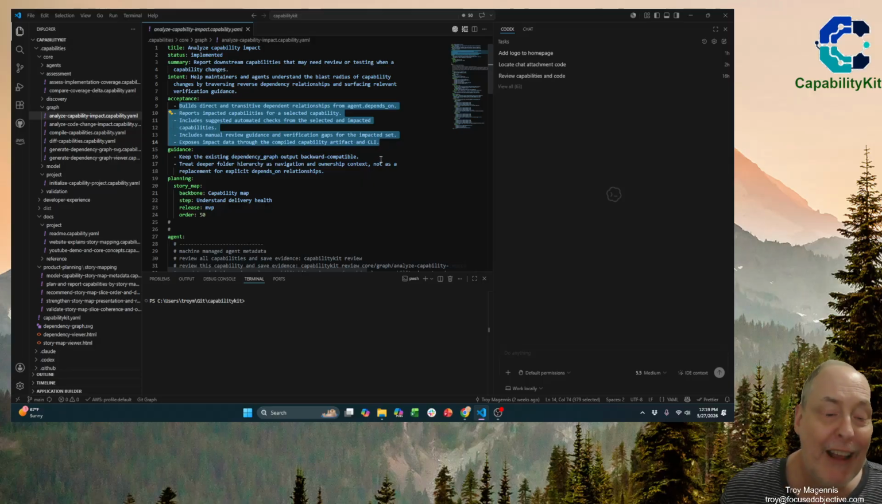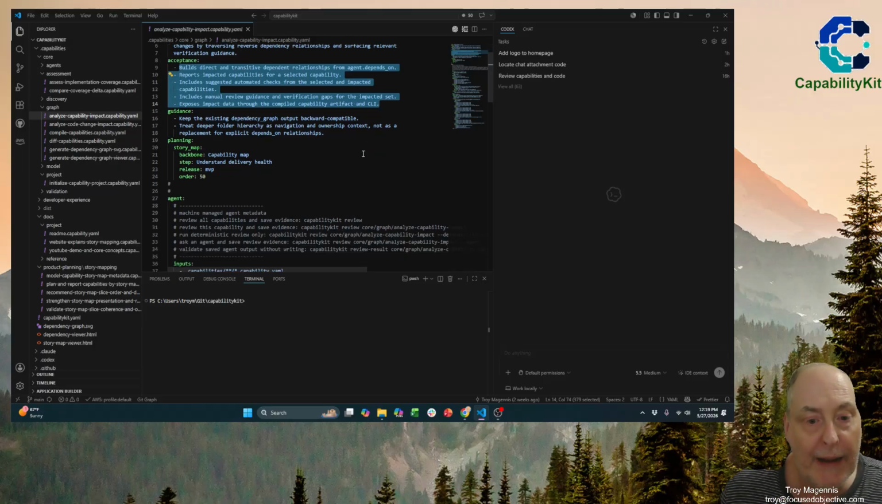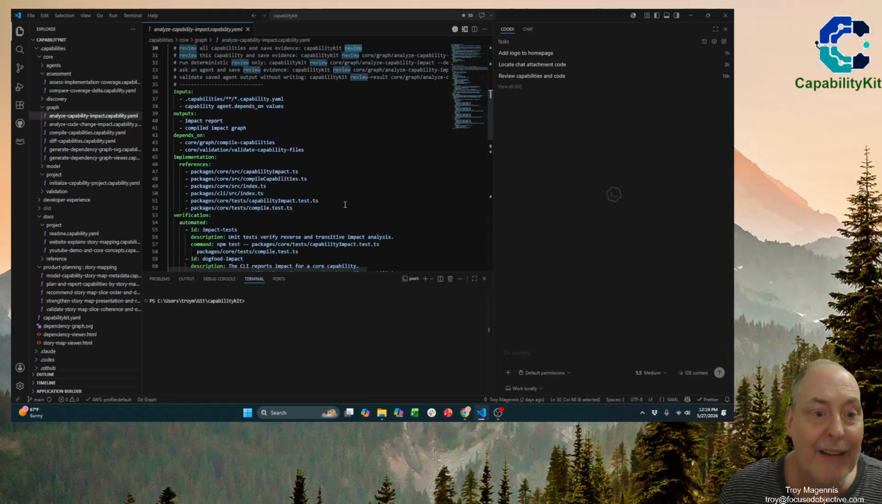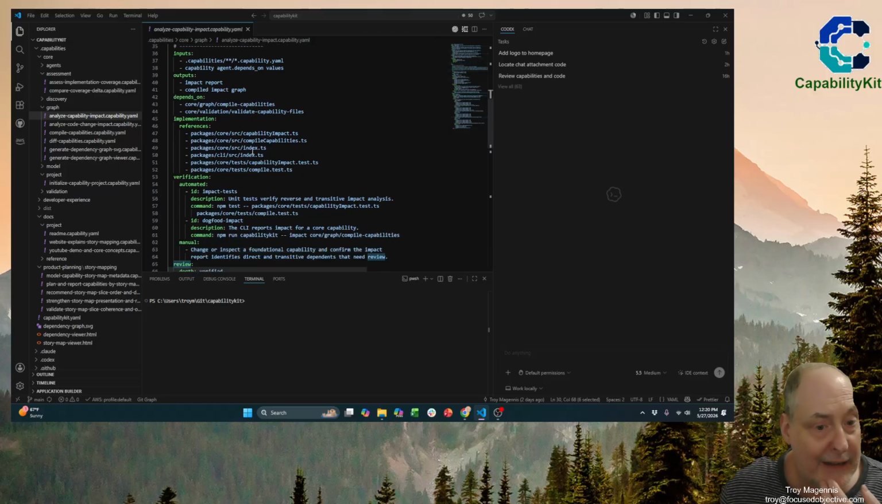Now, when we set the Capability Kit command line off to do a review, it does a lot of work. It goes and looks at hierarchy. It sort of says what this capability would depend upon. In other words, if we make a change in compile capabilities, then this acceptance criteria in this capability should be retested. And we do that to make it more efficient.